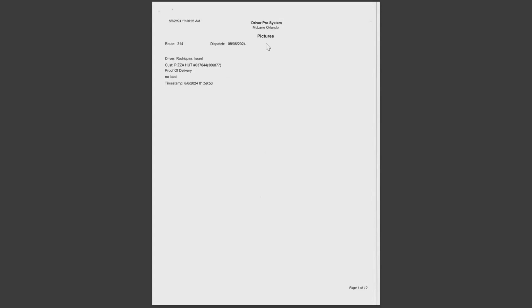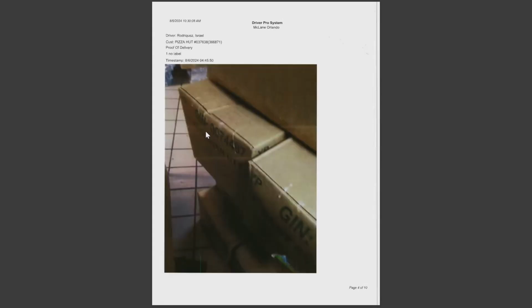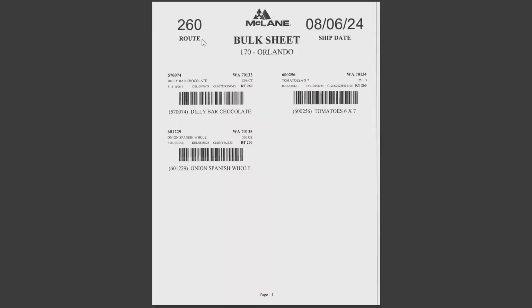Now, your pictures. Pictures will be needed, God forbid, if anything has happened that is not your fault, like no labels. The warehouse needs to put the stickers or the labels on the cases in order for you to scan them. Otherwise, it'll affect your scan rate in a bad way. And that's not your fault. The label was not put on it, and you took a photo of it. You're covering your butt.